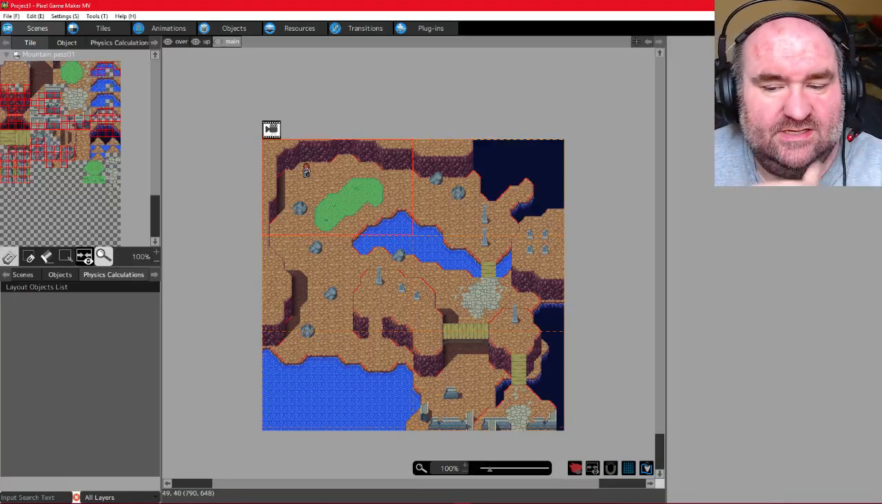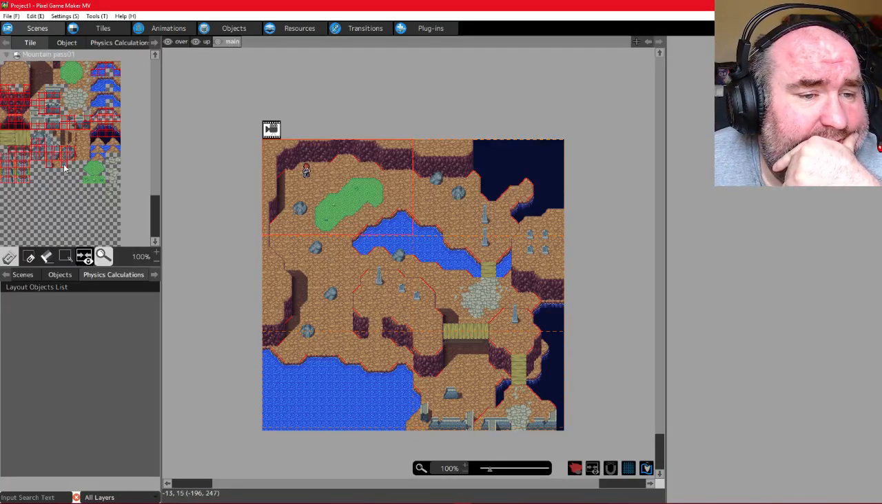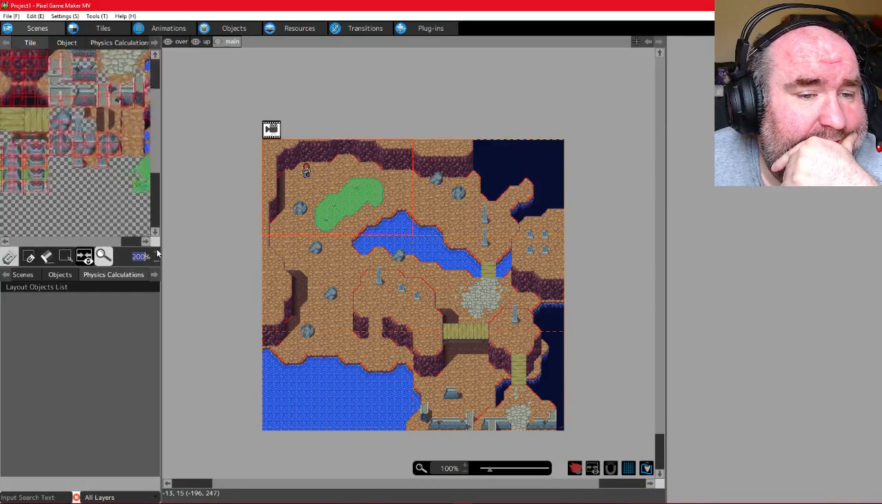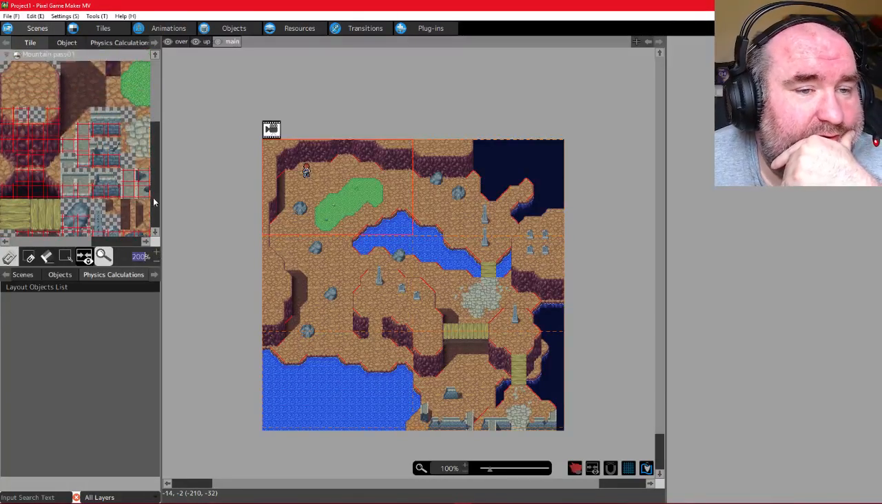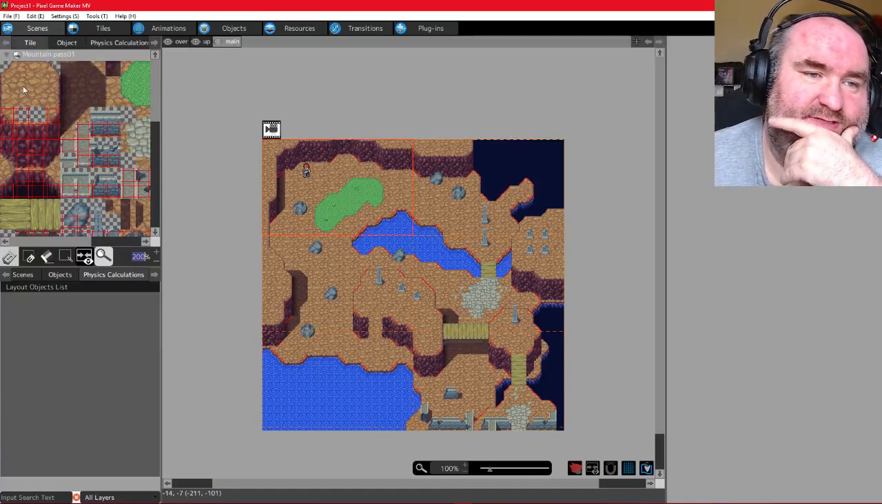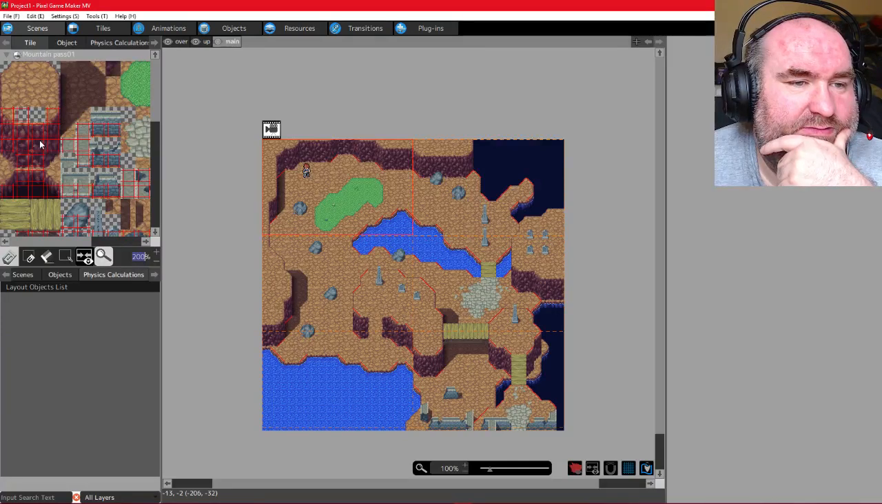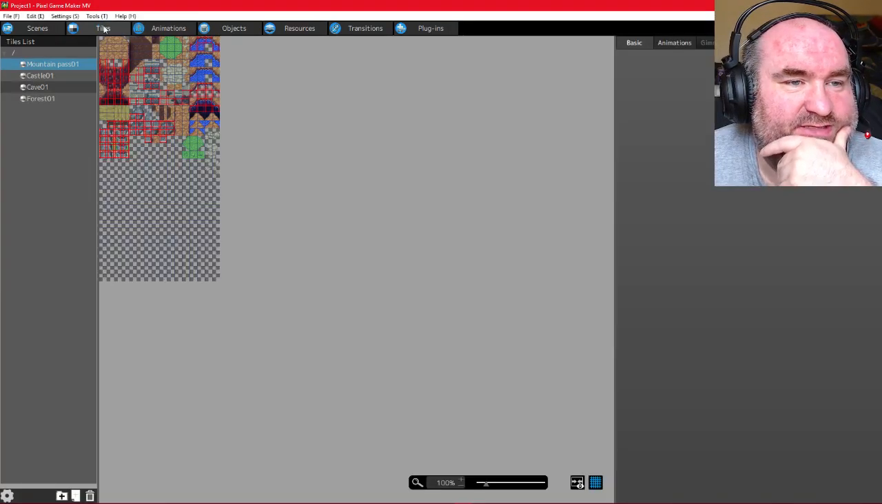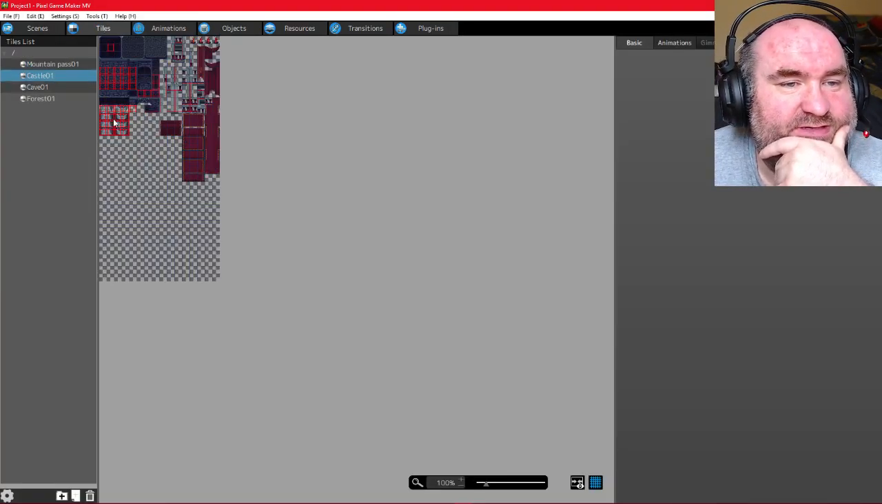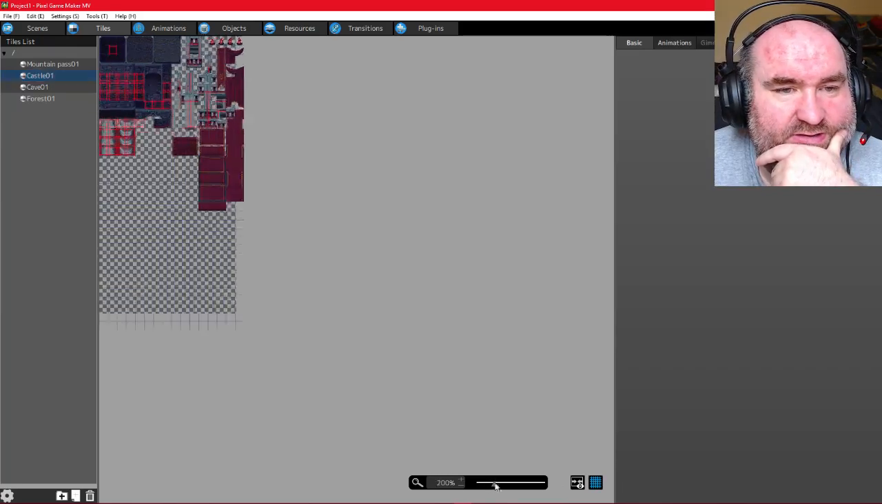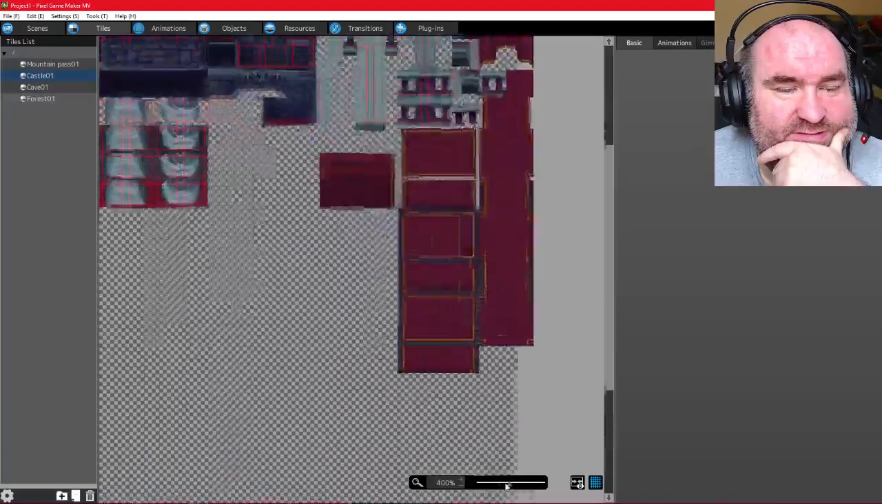Oh, still seeing the... oh, okay, cool. Tile sets. Cool beans. That is really cool. And then there's the tile section. Okay, this is how you make your tiles and stuff. Yeah, I like that I can zoom in. That's cool.